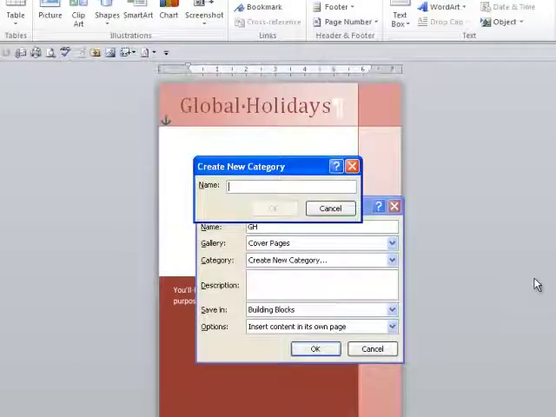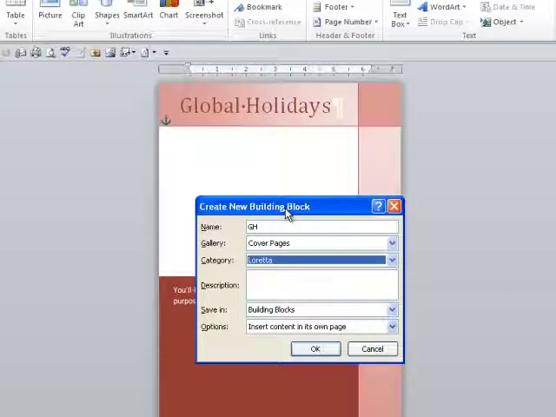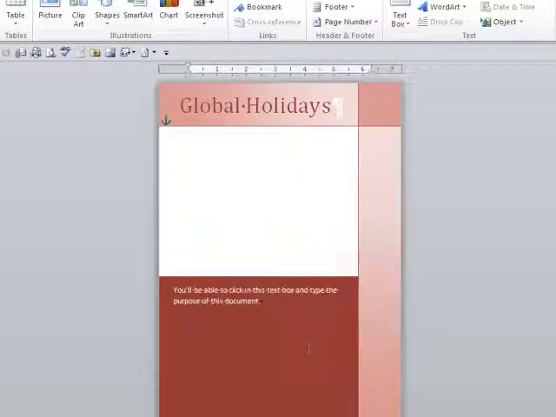Let's keep it as Cover Pages, and the category is Built-In, but you certainly could create your own category. So let's say Create New Category, and I will call it my name, and when I click OK, I'm going to save it in Building Blocks, and that's actually the template name that my cover page is going to be saved under. And when I click OK, it seems like nothing has happened.